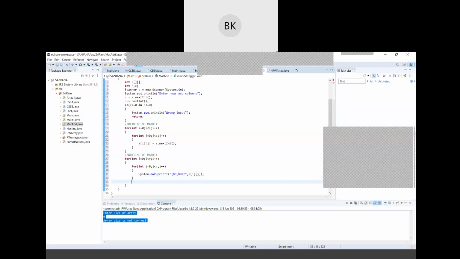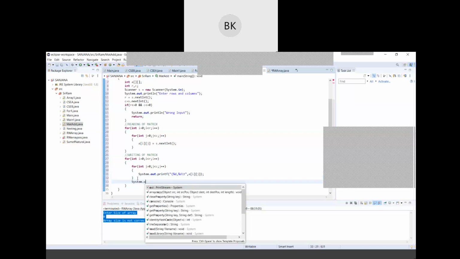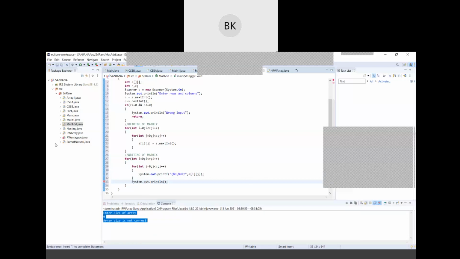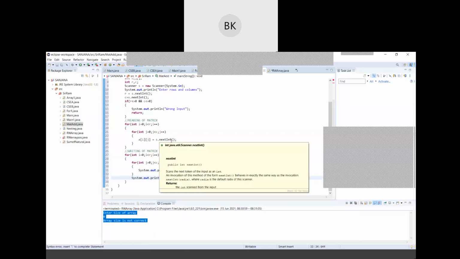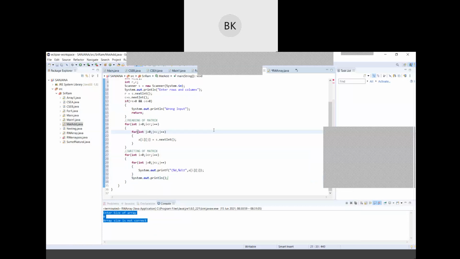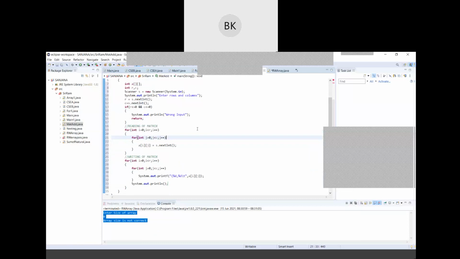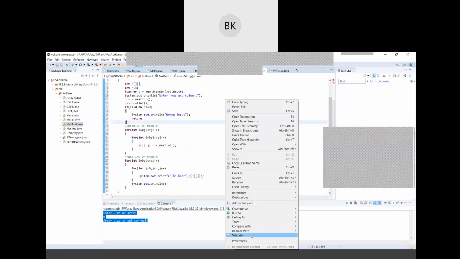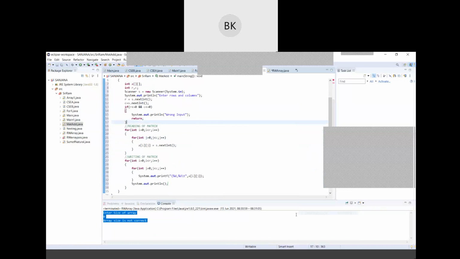Then another for loop has completed, that is, row has completed, so we will go to next row. That is System dot out dot println. This is the program for reading the matrix and writing the matrix. Now first I will show what the test cases are here.